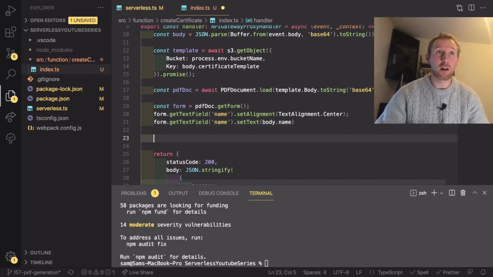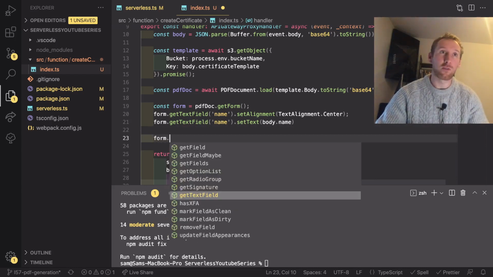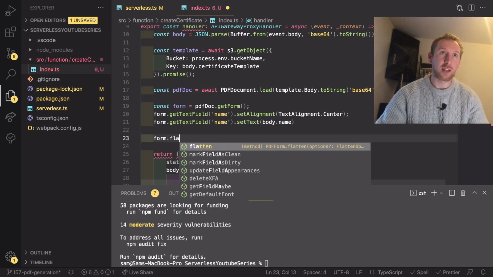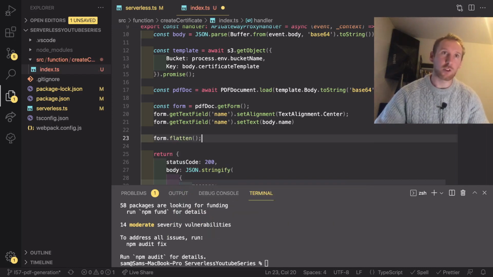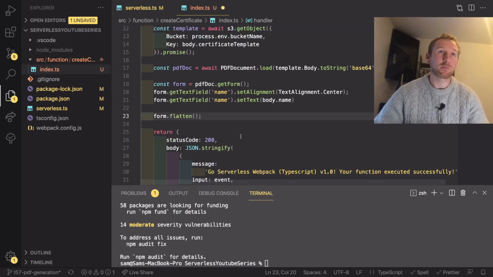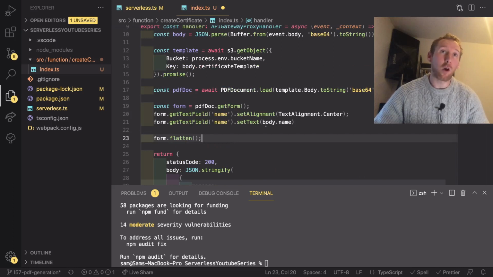Finally, now that we've added our customization to our PDF, we want to do form.flatten, and that just locks all of these in place so they can't be edited later. If you wanted, you could add a lot more fields into your form and pass up a lot more data inside your API, such as the date it was awarded, if it has an expiry date, or you could even dynamically change the name of the certificate if you wanted.